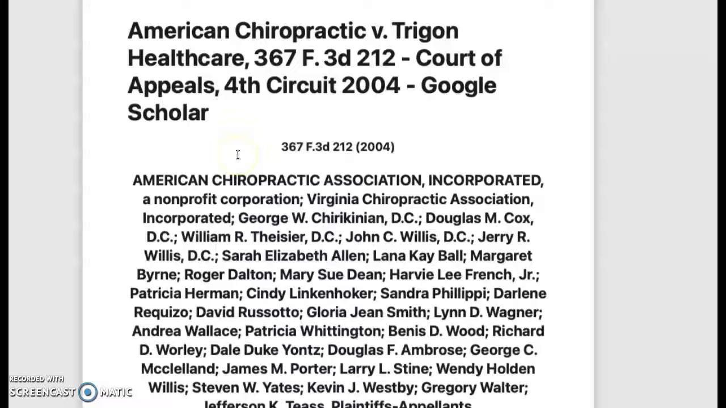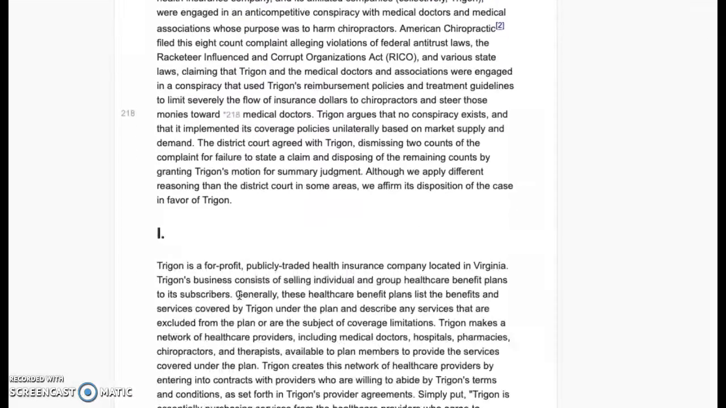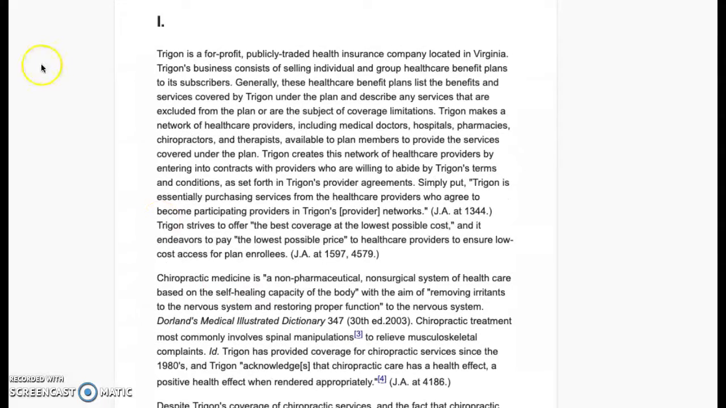Let's look at American Chiropractic versus Trigon Healthcare. So in this appeal, we consider whether Trigon Healthcare, Virginia's largest for-profit health insurance company, and its affiliated companies, collectively Trigon, were engaged in an anti-competitive conspiracy with medical doctors and medical associates whose purpose was to harm. So that's a really interesting case. So if you click on it, you can read all about it, and you can use this and talk about this case within your paper.